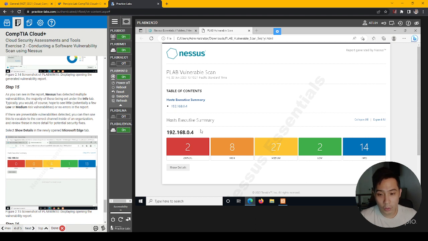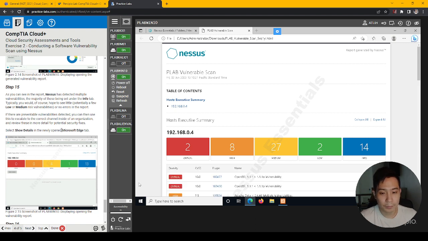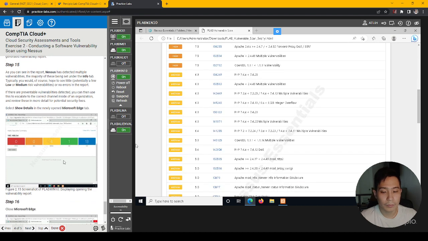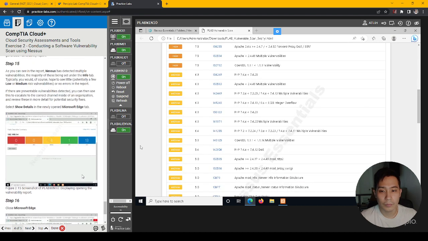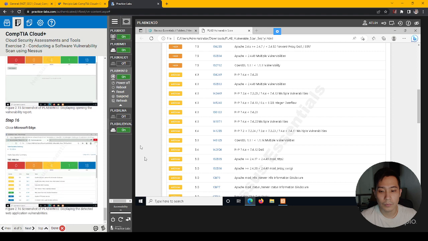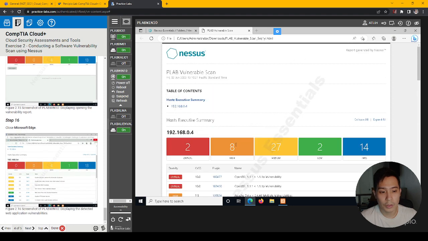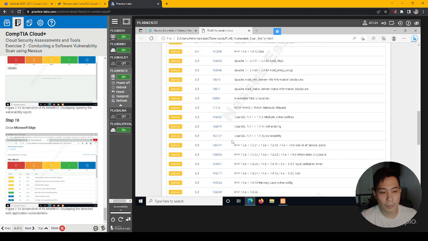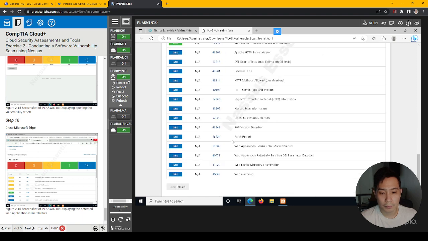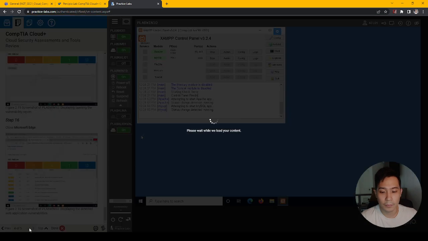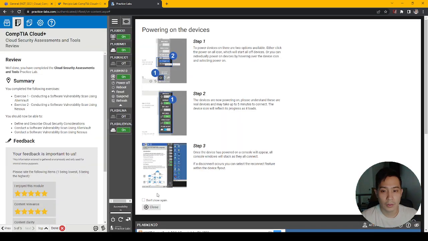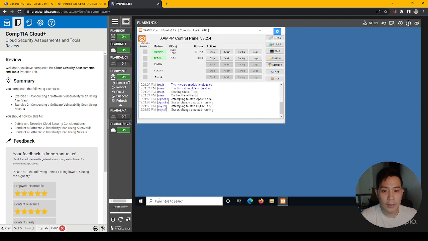Now select Show Details in the newly opened Microsoft Edge tab, and you will see the list of all the reports. Lastly, let's close Microsoft Edge. And now we've completed the cloud security assessments and tools.